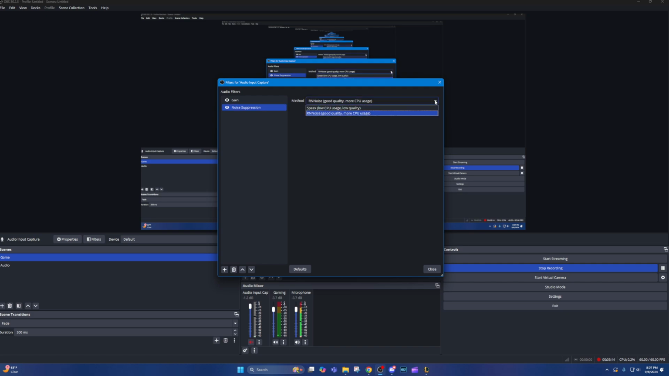I always keep mine on the setting that uses the most CPU, just because I want the quality. And then if the suppression system doesn't work, or if your CPU is lacking, then you can go to a lower quality. It'll still help, but it just won't be as good. So we're going to close this, and then we're going to see how well this noise suppression works.